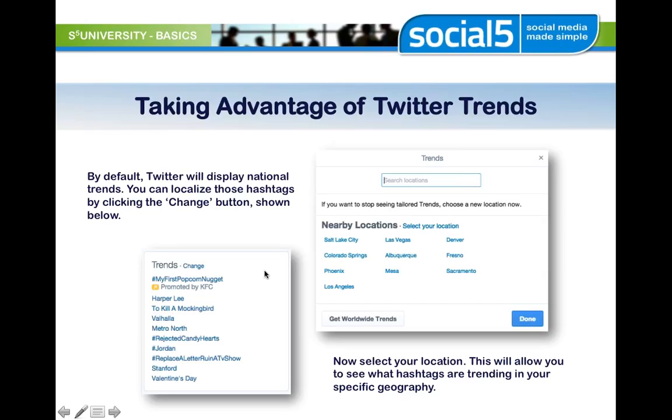You're not going to see one for every single town. So if you're in a small town or a suburb or something like that, you're just going to need to follow the closest metropolitan area to you. So you're going to pick your location, and that'll allow you to see what hashtags are trending in your specific geography. Now, again, if you're a brick and mortar business, this specific geography is going to be more important. If you're a web-based business and it doesn't matter who you do business with, you don't necessarily need to pick a geographic location. Down here at the bottom, you can see worldwide trends. So you can choose to do that as well.